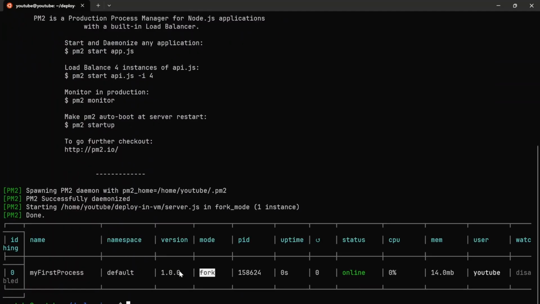It did something and it started my process. As you can see, the status is online. That means it is running and it is taking some memory.